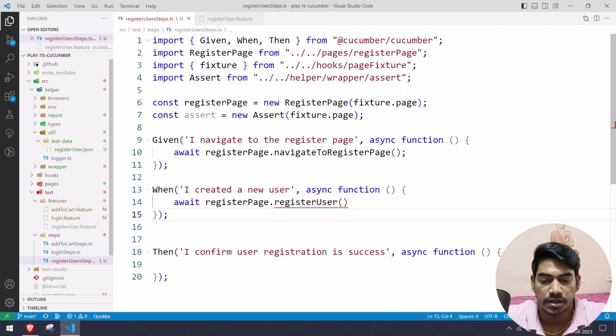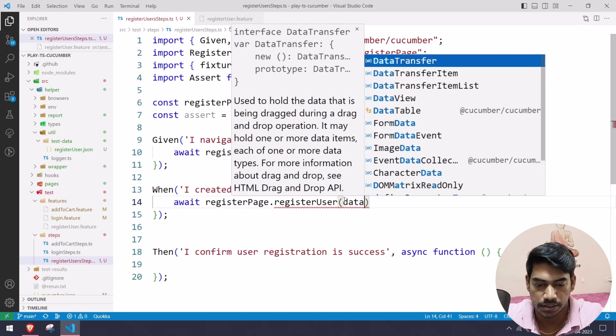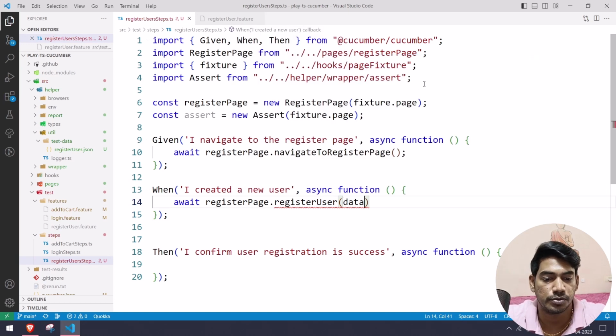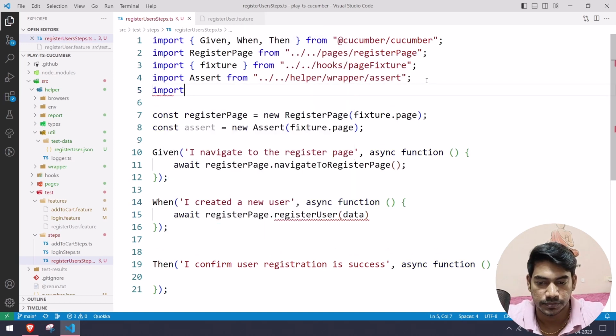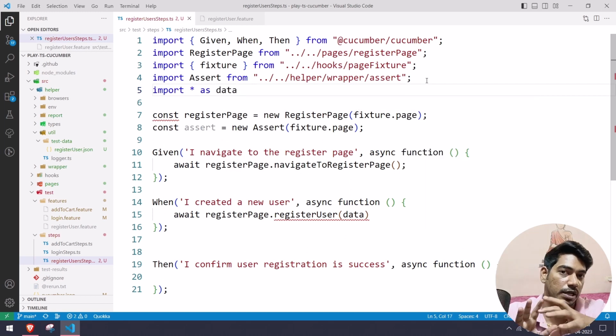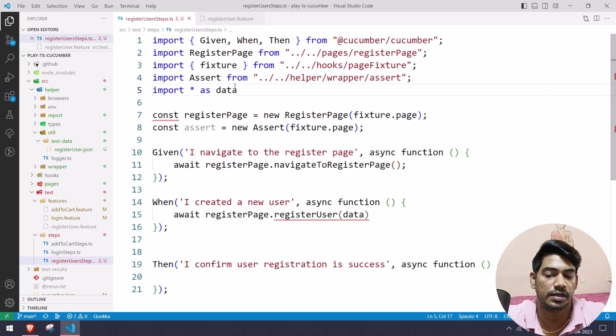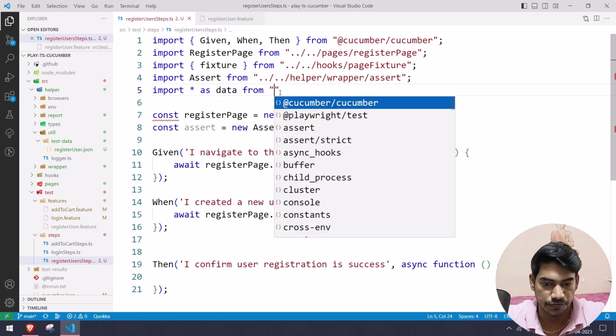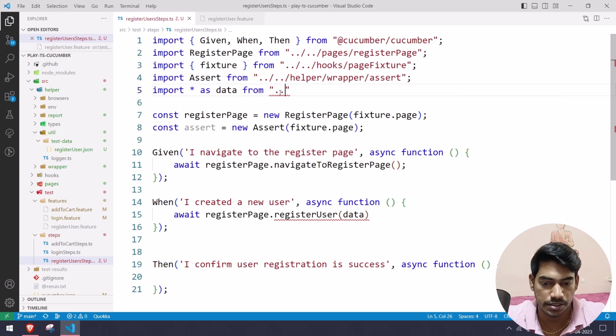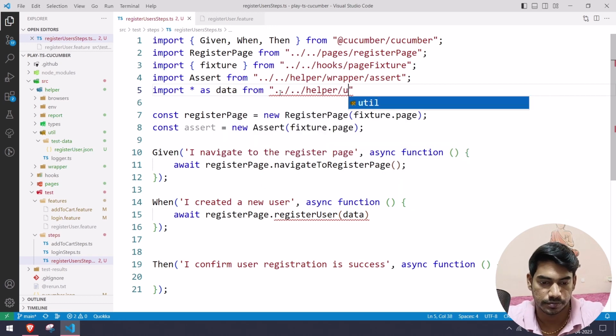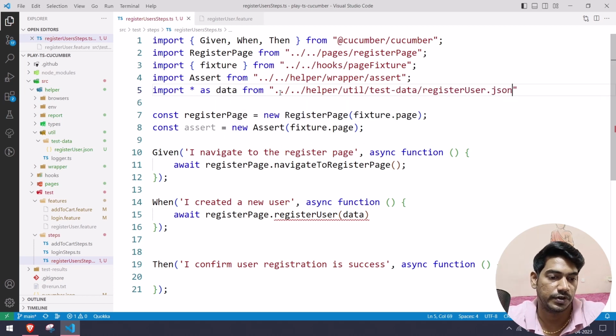Okay. And here I'm going to say data, and of course I have to import the data. So I'll say import star as data. That means I'm going to import everything from that particular file, and I'm going to give an alias name as data. And then I have to specify the path, which is going to be ../helper/util/testdata/ followed by the JSON file name.